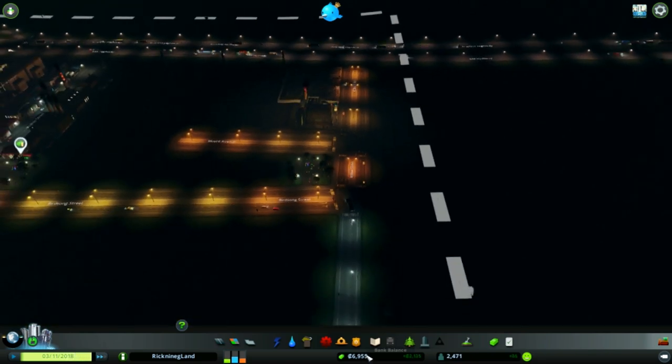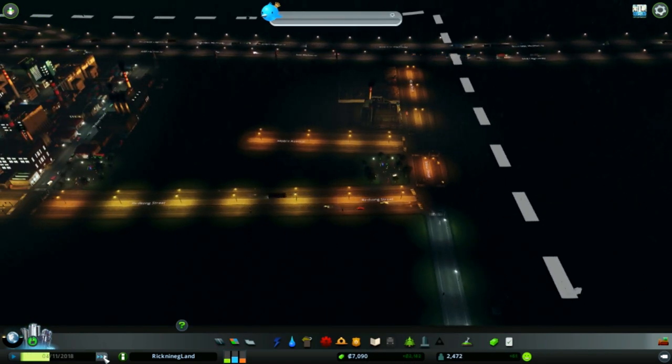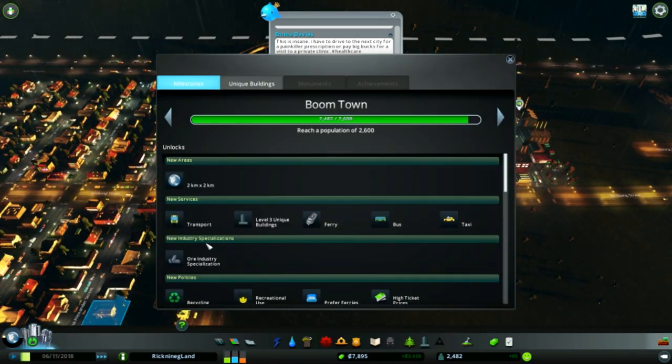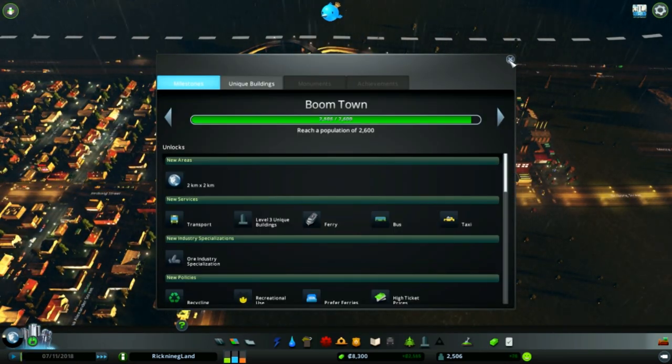All right, so what are we at? We're at a few money. Let's just, a few money. Is that even a thing? Like, does that make sense? Not really. All right, we're so close to Boomtown, guys and gals.